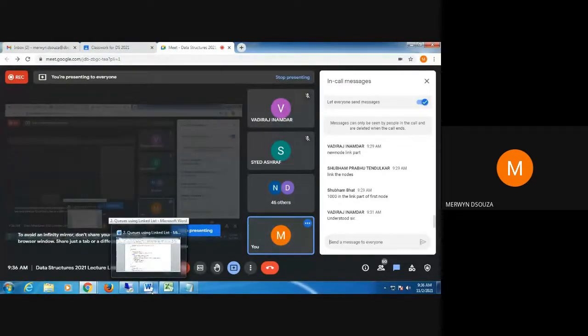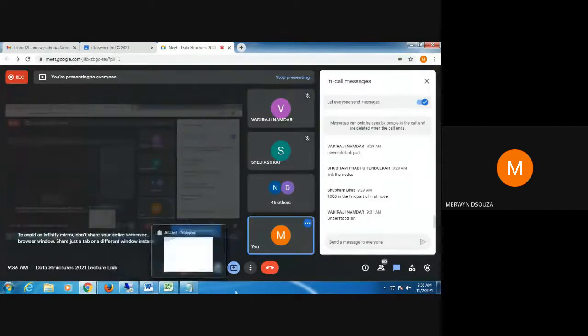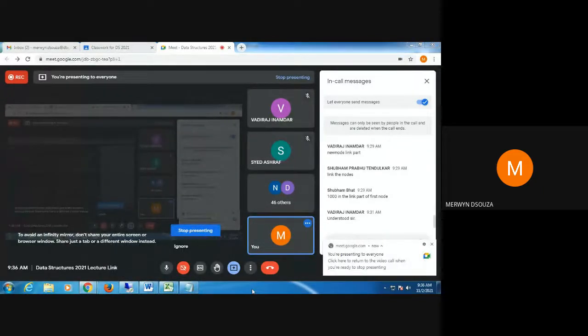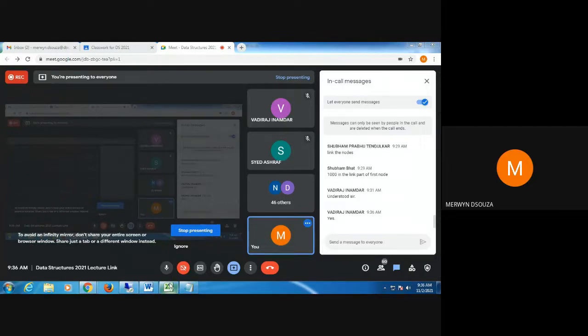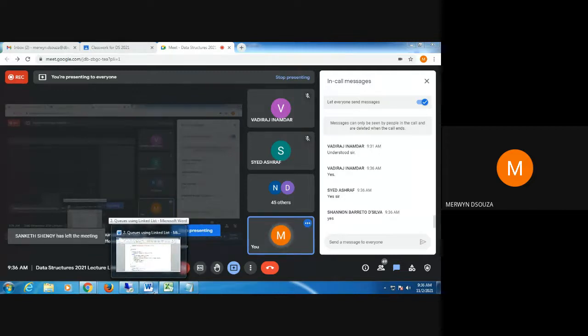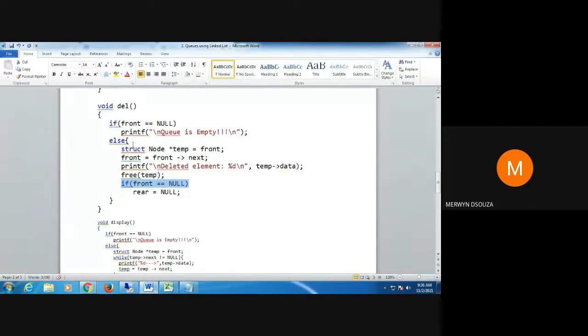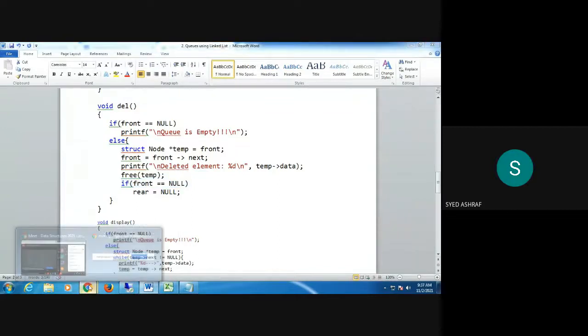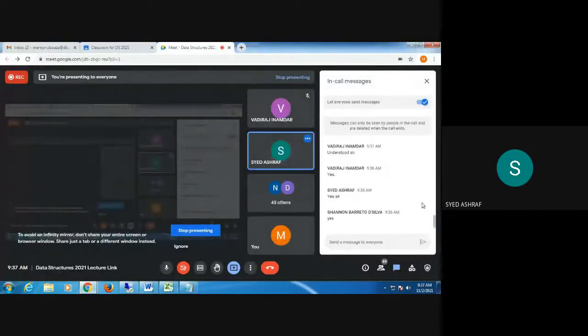Yeah, Ashraf? You can hear me, students? Yeah, can you tell me what the second if condition is used for? This front equal to null? Suppose we have only one node. In that case, we will simply shift that rear to the front, where front is pointing.